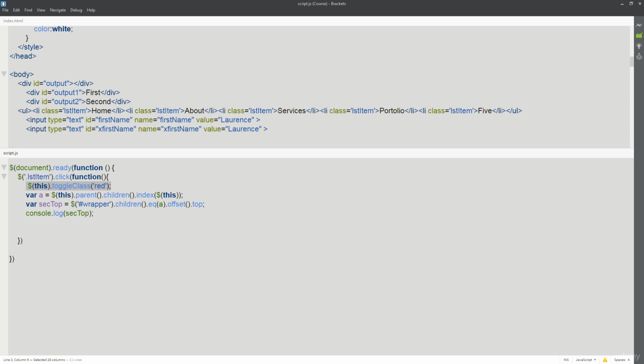And variable A, so what we're doing here is we're selecting the current object, we're getting the parent of the current object, so we're moving up to the unordered list, and then we're listing out all the children, so list items. So we see that we've got 5 list items, and we're picking up the index value of the one that's currently selected, which matches this object. So if we've selected about, then we're turning back all of this information, and we're matching to the index value of this and returning it as a variable of A.